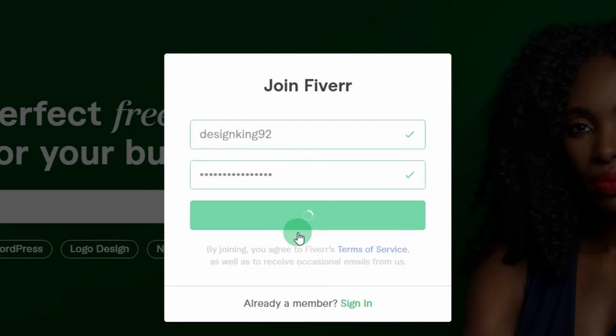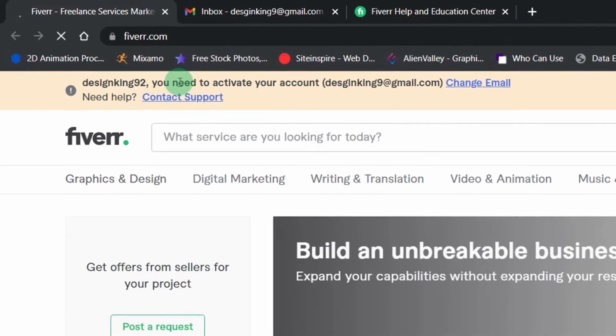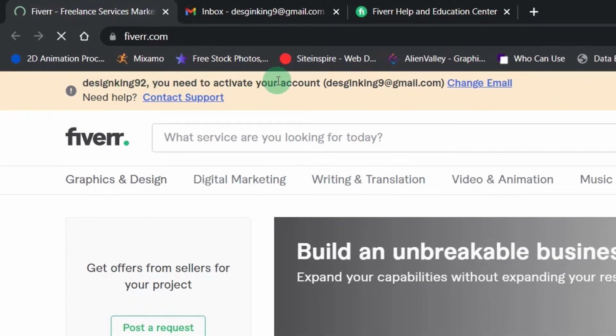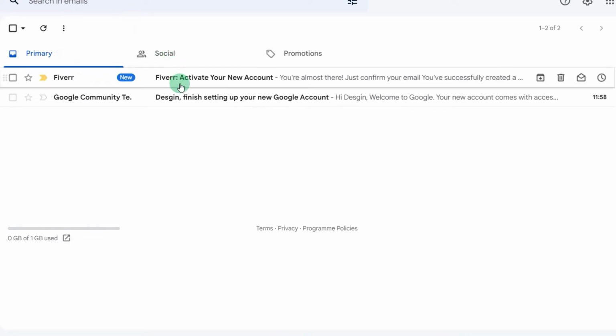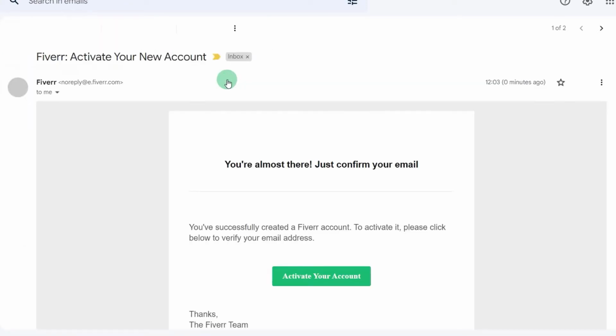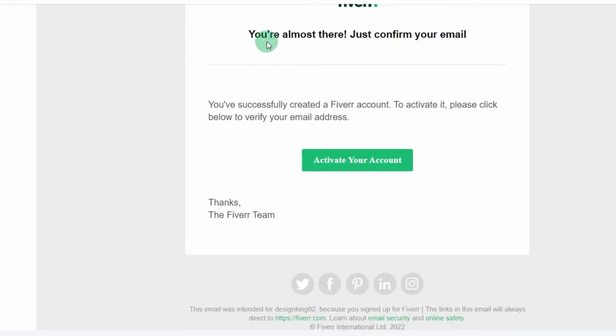You are now registered on Fiverr. Please check your registered email address as you will receive an email to activate your account. The activation link in the email is only valid for 30 days. Within the activation email you receive from Fiverr, click Activate your account.